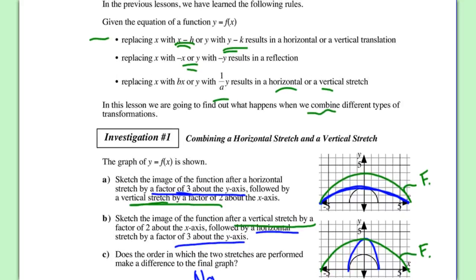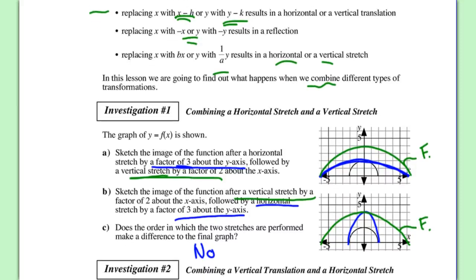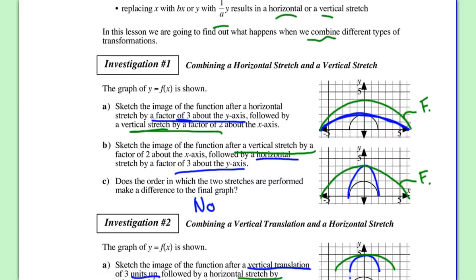And so if you stretched it vertically first and then horizontally, what would it look like then? Once again, the final version is exactly the same as the other one. This is a good thing. Maybe, or maybe not. We're just trying to investigate, see.